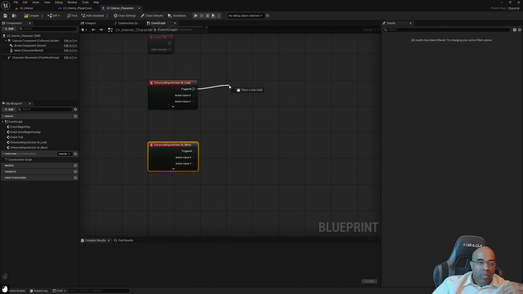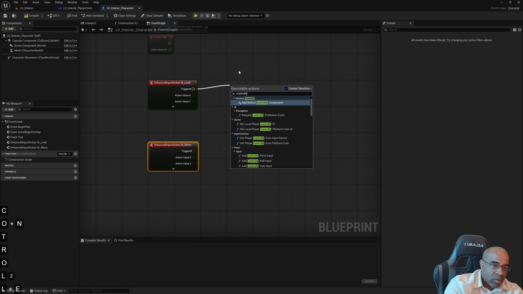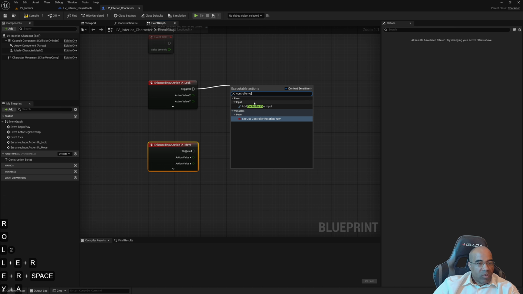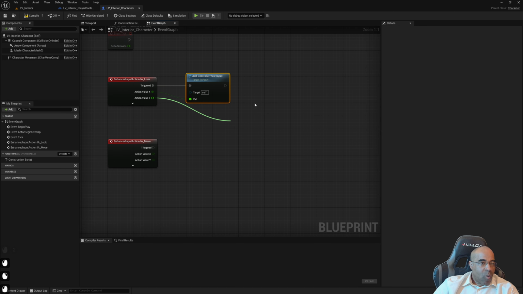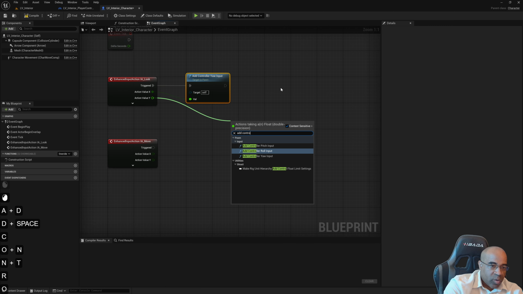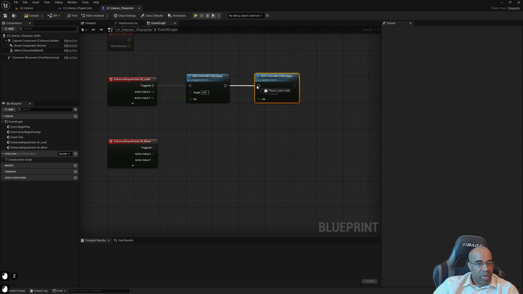What we want for the look for the mouse first is the input for the controller. So I'm going to type in controller yaw. So add controller yaw input for X. That's going to control the left and right movement. And for Y, we're going to add controller pitch. This is going to move the mouse up and down. Just cleaning it up a little bit.